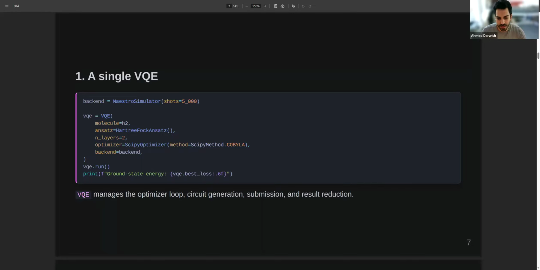And of course, you can also extract the ground state configuration of your molecule. So this is all very simple, nothing super fancy here.